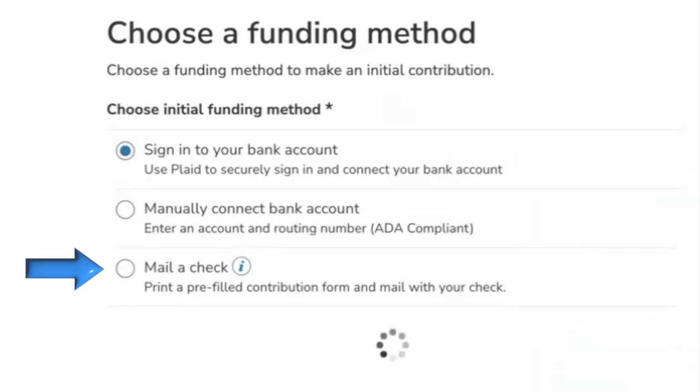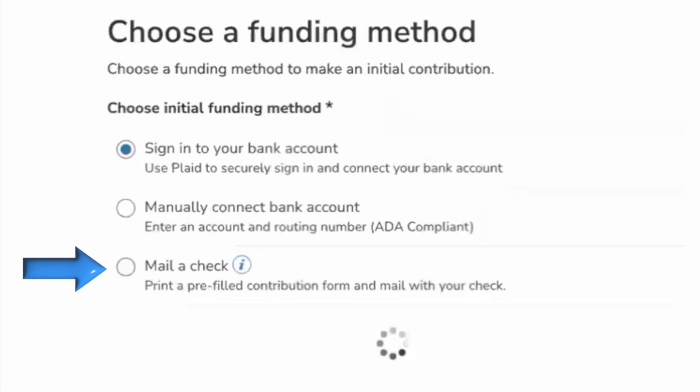Now, for those that don't want to link it directly to an account, as you'll see on the screen, you can click the box that says mail a check. If you do choose to mail a check, you do have to get a contribution form off of the stable account website.